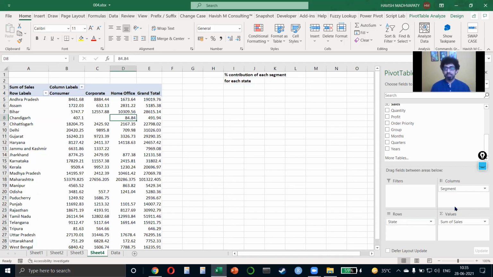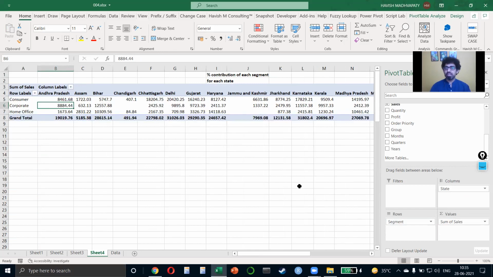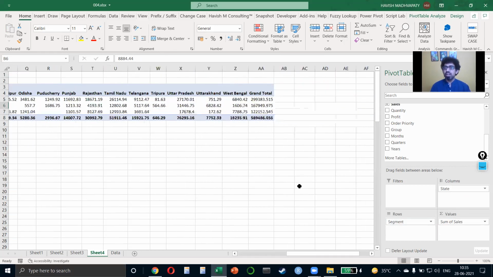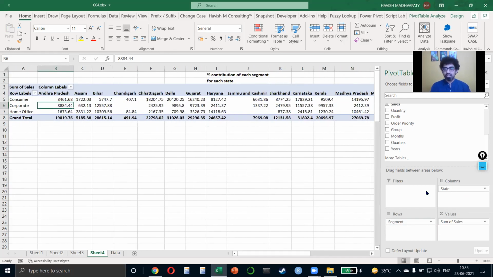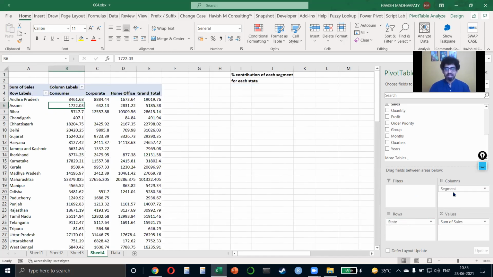You have to experiment. It depends on how you want to see the data and how you want to analyze. Will you ever present the data this way, making 25 columns? Of course not. That is the reason I'm putting my state in the rows and the segment in the column, because my data has to be tall. It should never be wide, right? Like this.